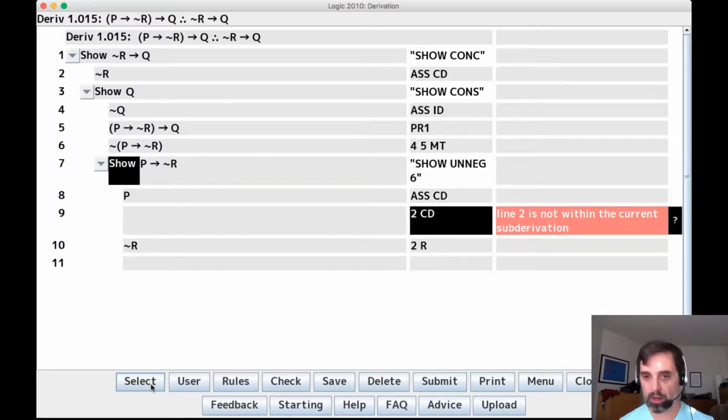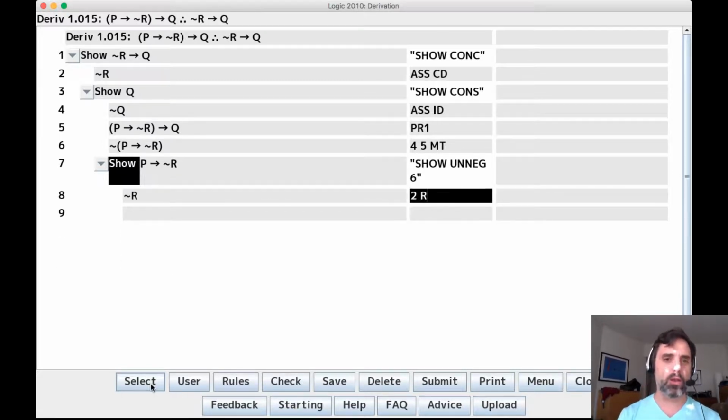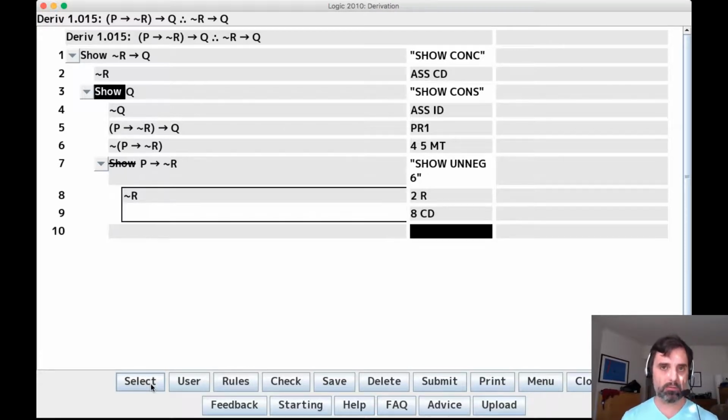So let's get rid of this line. We don't want that. And in fact, we don't even need this. All we need is not R. And we can say 8CD. Remember, as I noted, when you box and cancel, the box and canceling doesn't care about the assumption. You can box and cancel with CD as long as you have the consequent. It doesn't matter how you got the consequent.